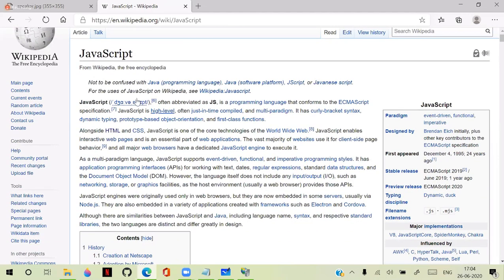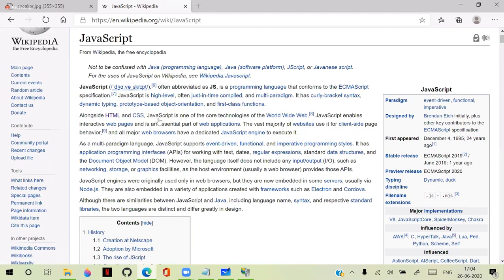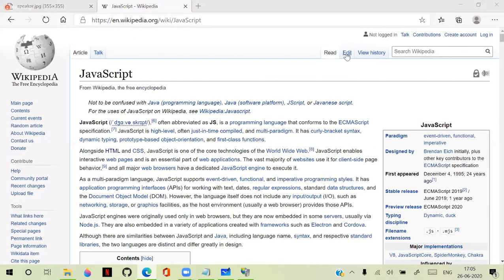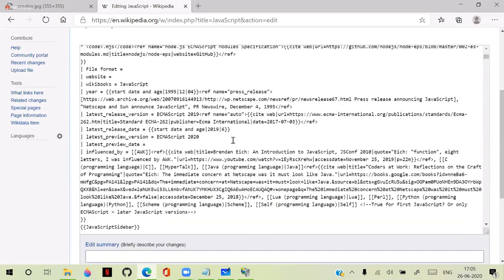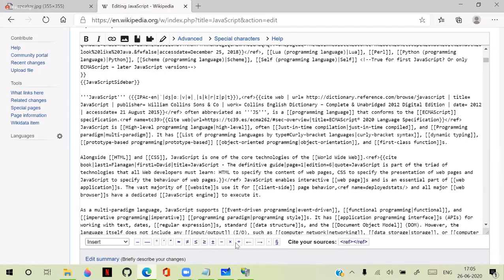When some results came about JavaScript, observe carefully. If you know better than what is written here, you see they have given an option, edit. At the right corner, you can see edit. When I click on this, it will open the edit mode. I can make modifications inside that. Have you observed that? That means a wiki is something which allows any user to edit its content. That is called a wiki.